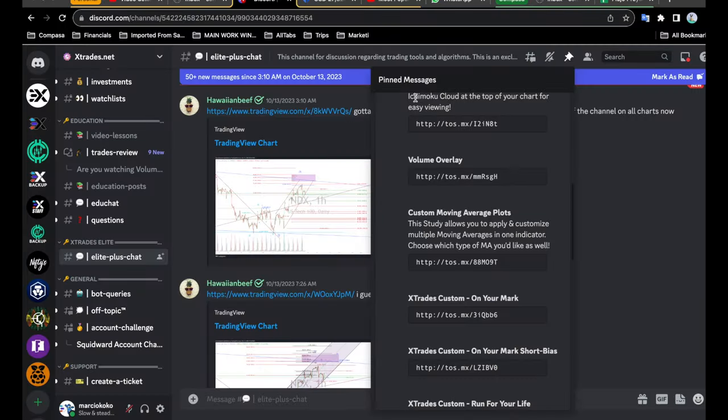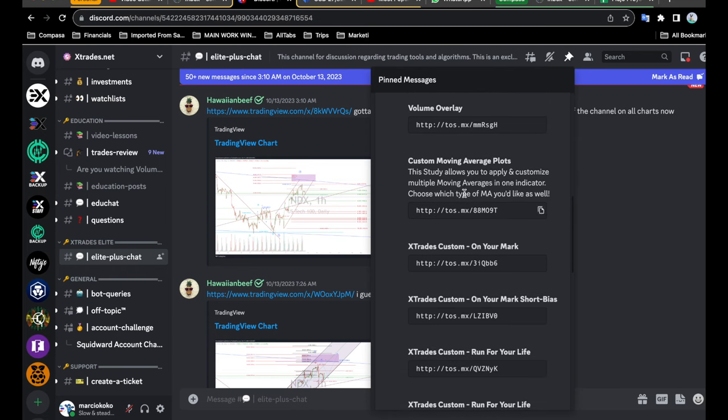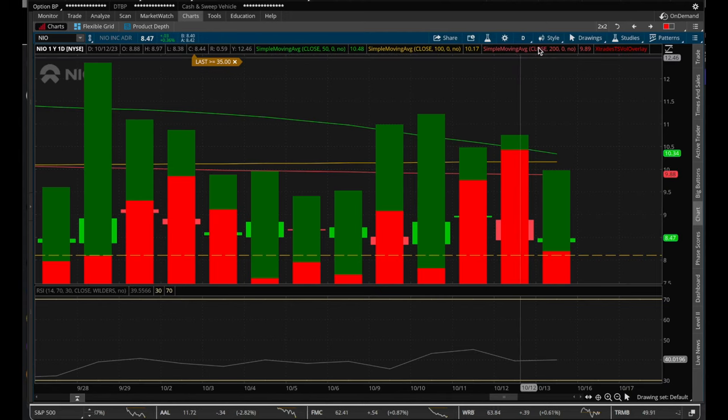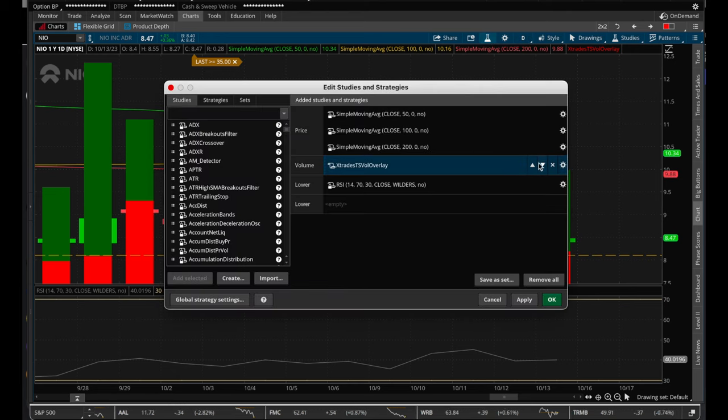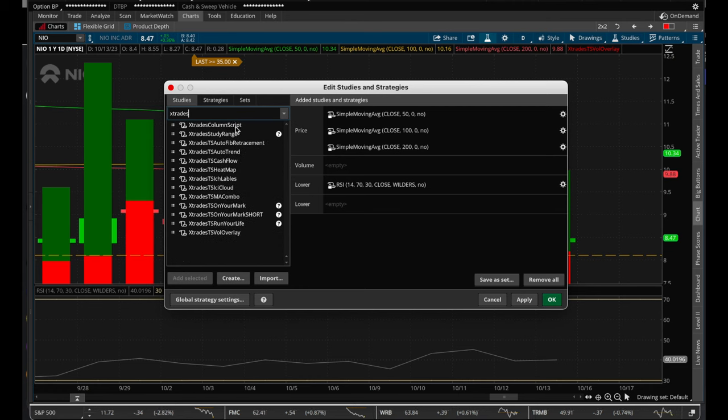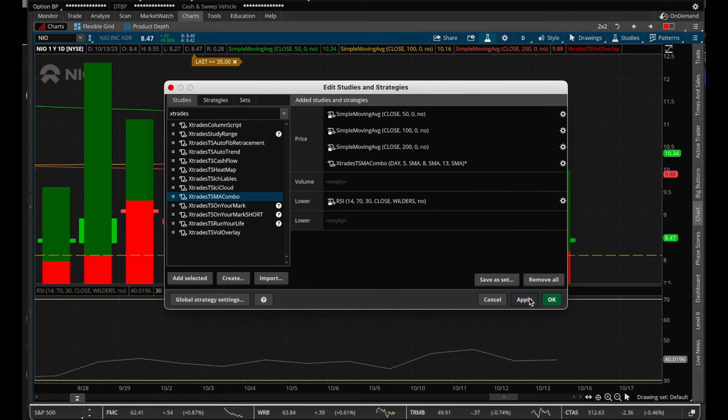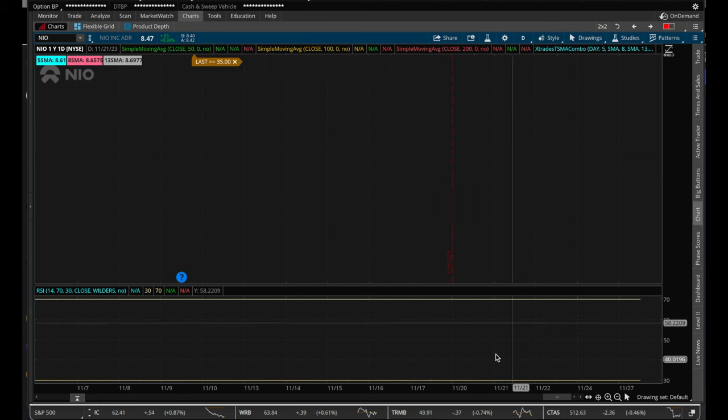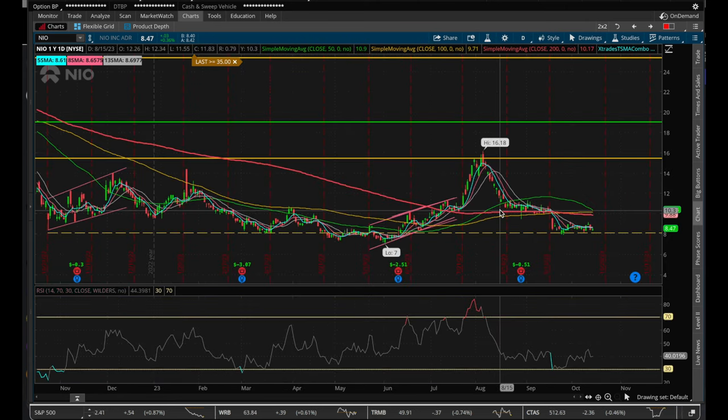All right, now let's move on to the custom moving average plots. This is really cool. We go to studies and remove our volume overlay and find the, my goodness, the moving average. Okay, there it is, MA combo. Hit apply, okay, and let me reset this time window here. Okay, so here it is.